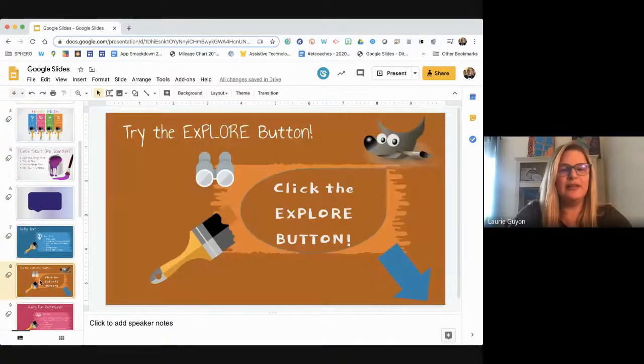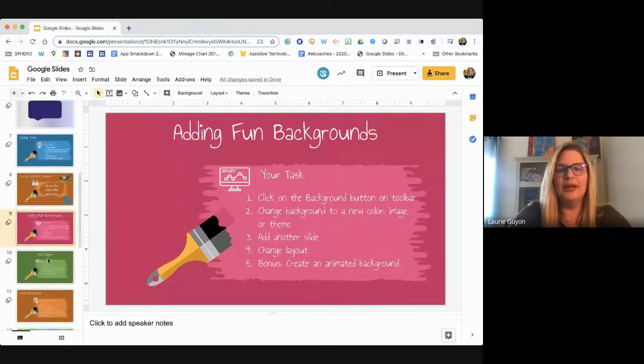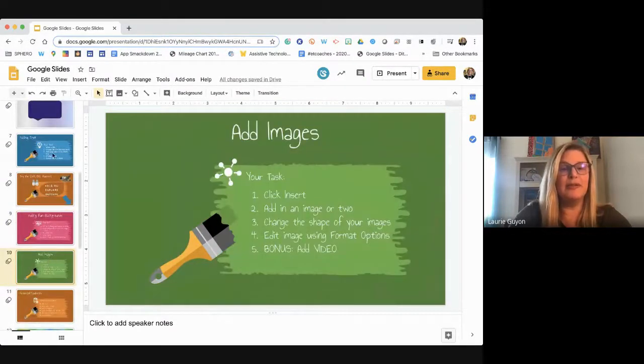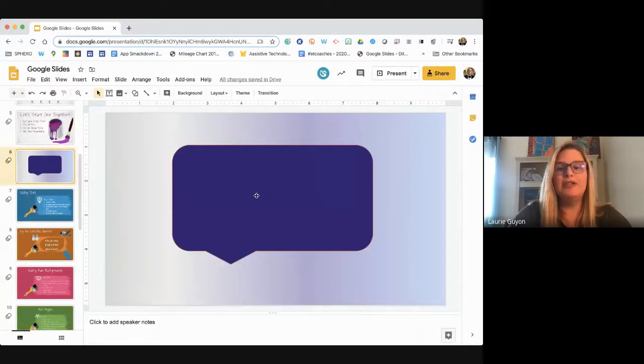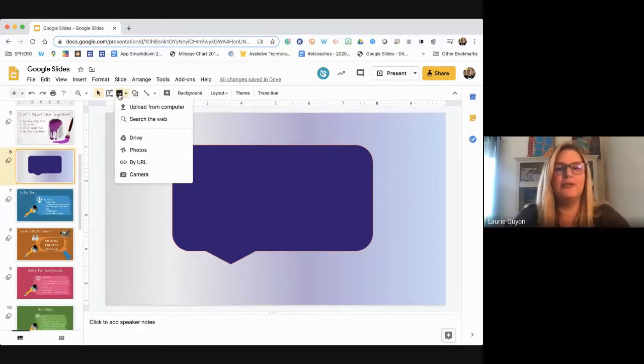All right. So we did text, we showed Explore, we did a quick background. Let's talk more about those images. So I'm going to come back up to this slide that I was playing with. Now I mentioned you can use the Explore button to get images, but you also have an image icon right on your main toolbar. If I click on Insert Image, I can upload from my computer.